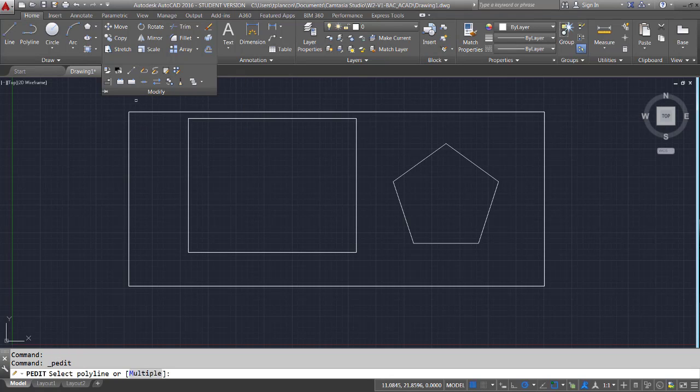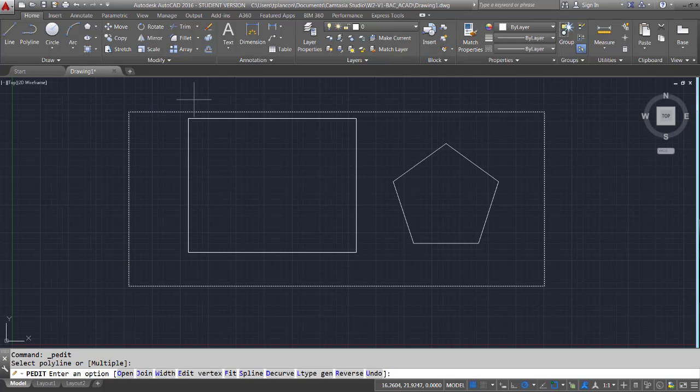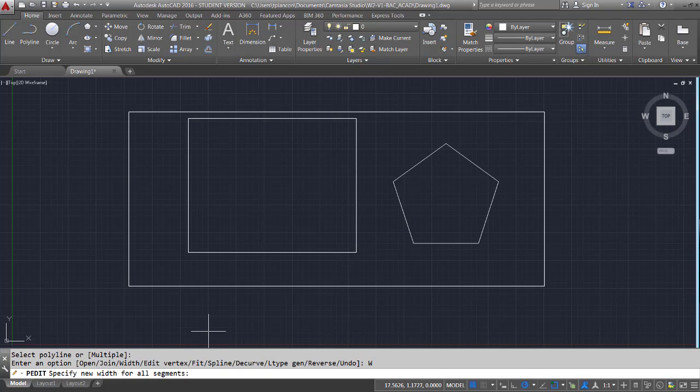So if I click on that, notice what happens down on the command line. I get the select polyline. So I'm going to just pick, say, this large rectangle that we drew first, and as soon as I click on that, notice what happens on the command line. I have square brackets with a bunch of different options in them, and one of the options is width. I can either click on the width or type in W, but in this case I'll click on the word width, and it prompts me for a new width for all segments.